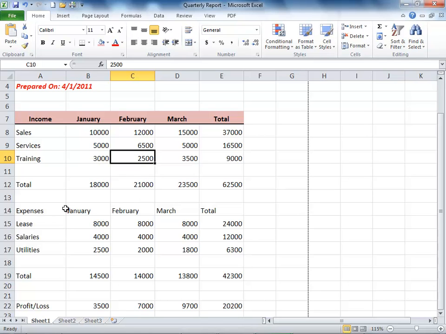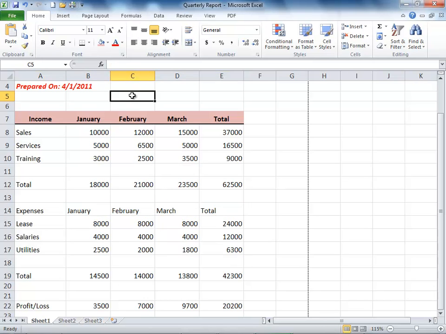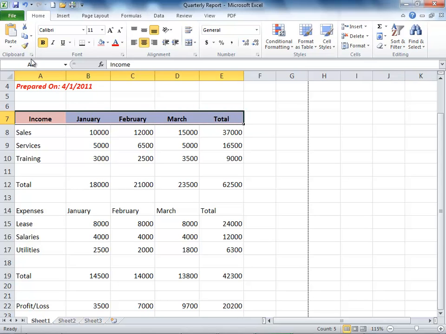Now, I'd like to make my expenses look just like that. Now, in the real world, a lot of people would just highlight this and then apply all the formats, but there's sort of a cool way to do it, is I can highlight the existing formatting, single click my Format Painter button up here.